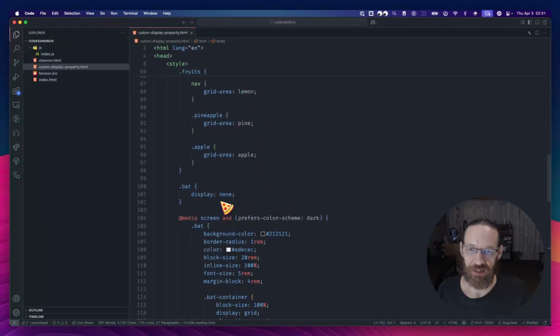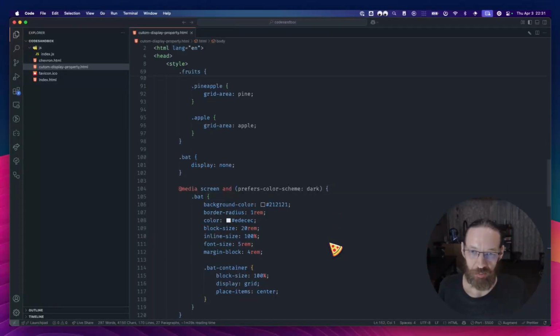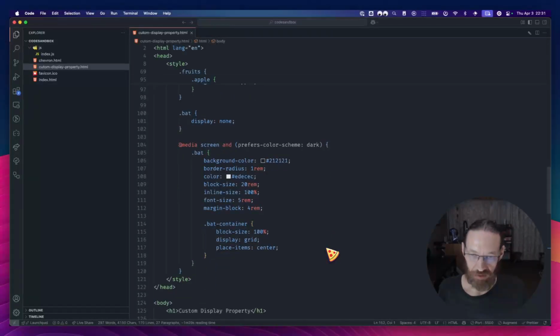But then with bat I have display none, and then when you're in prefers color scheme dark, because bats only come out at night, right? I want to show it, but here it can just be display block. Ignore the display grid here, it's a container within bat. But the bat container I want to set display block. So this is the perfect scenario.